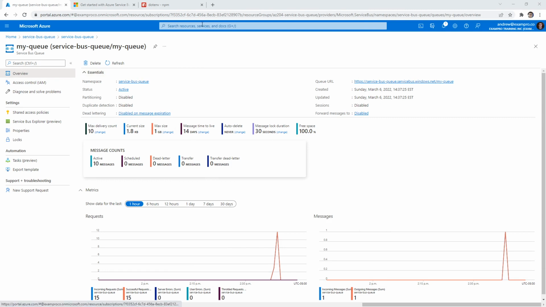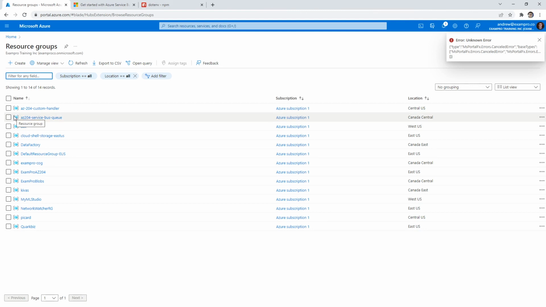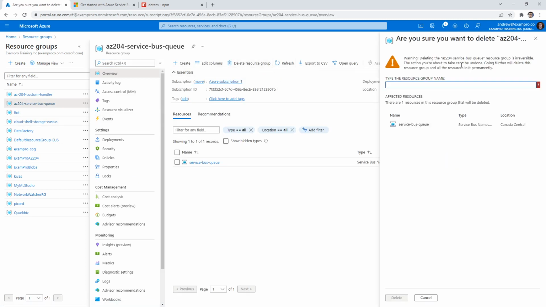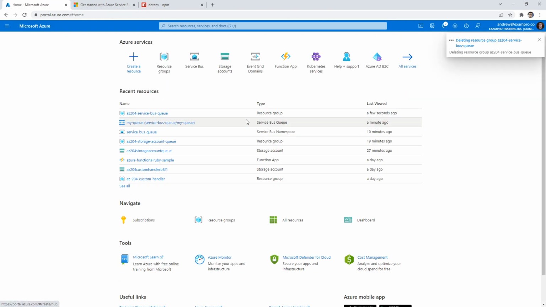So what I want you to do is make your way back to your resource groups. We'll find the one that we just created, which was this one here, AZ-204 service bus queue. We'll delete this resource group. Hit delete, delete, and there you go. And as always, double check to make sure that you've for sure deleted that stuff. And that's it for Service Bus queue. We'll do topics next, okay?